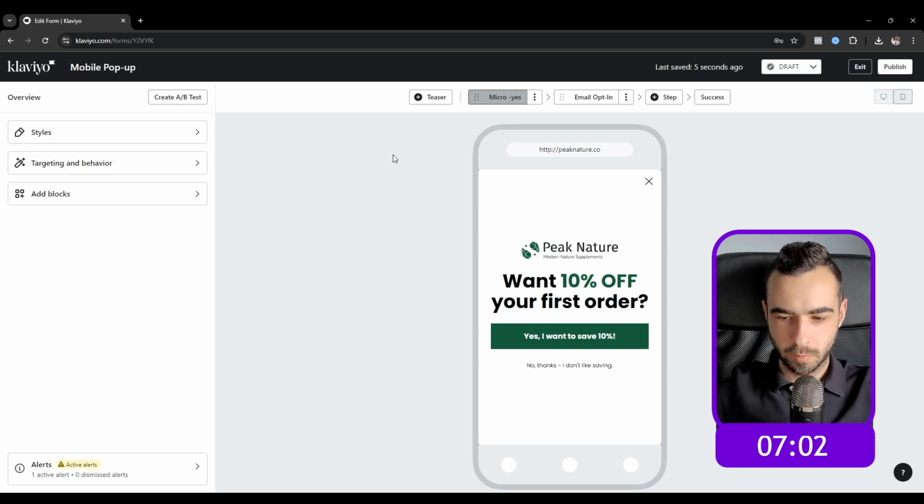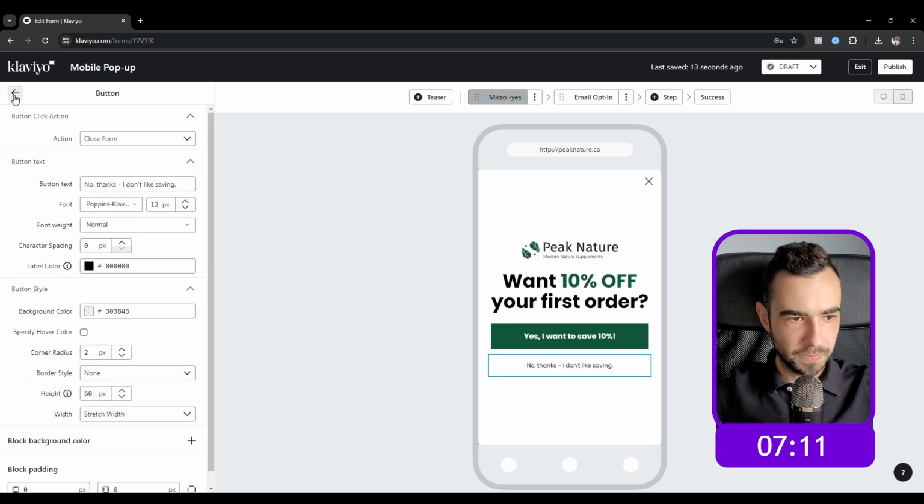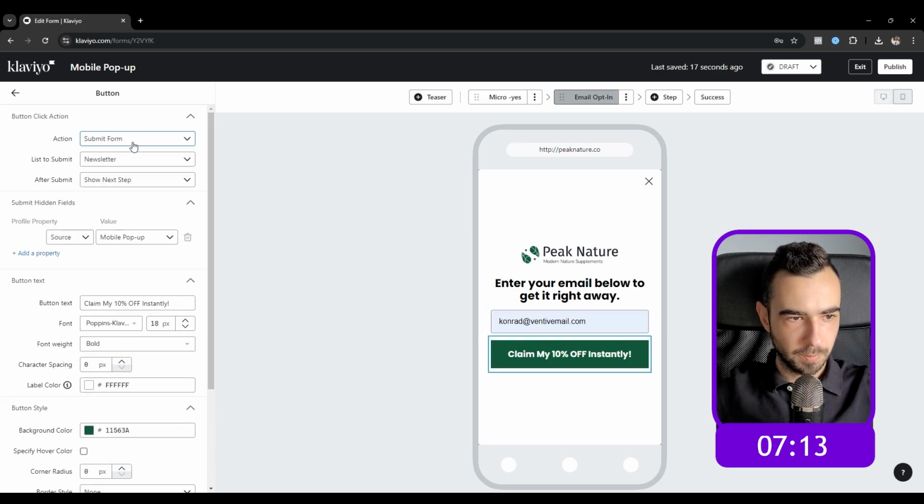So we have the first step, 10% off. Yes, I want to, no thanks. If they click yes, I want to, make sure that this says submit form, show next step. If it says no thanks, close form, and that's fine. For email opt-in, make sure that you select submit form and they should be entering your newsletter. They should be joining it, which is fine.